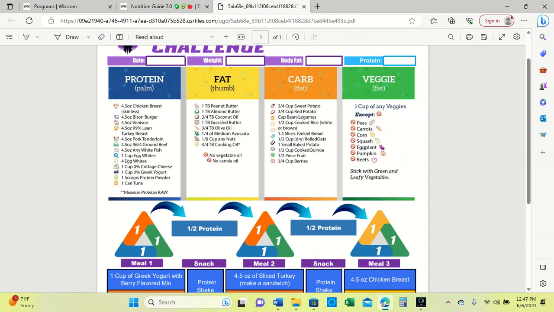All right, and then each list gives the amount that you can have. Like if you were going to pick chicken, you can have 4.5 ounces of chicken, or the size of the palm of your hand. Veggies, a fist, so like a cup would be the size of your fist. Meal 3 is a little bit different, whereas you're going to pick one protein, one fat, and one veggie.